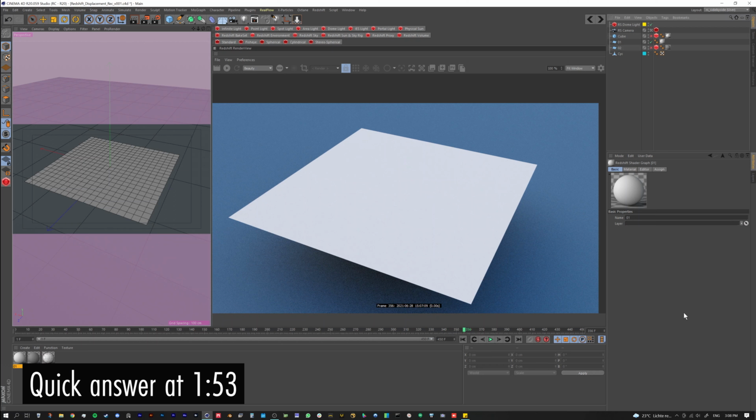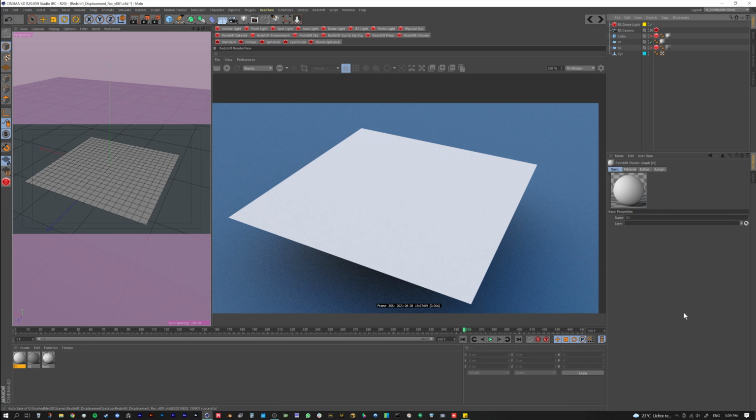Okay, so today we are talking about displacement inside Redshift. Now, there's a ton of information out there on displacement. It's probably not that hard for you to figure out. If you're a Redshift user, you can probably get results that'll work for you. So why are we talking about it?